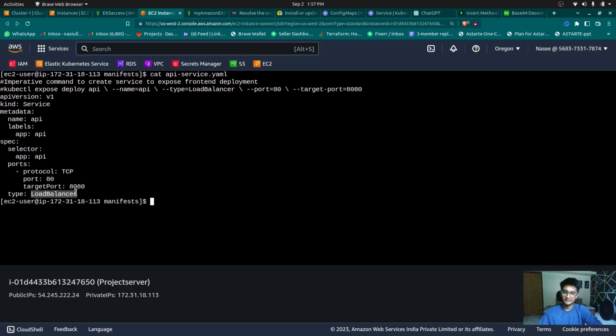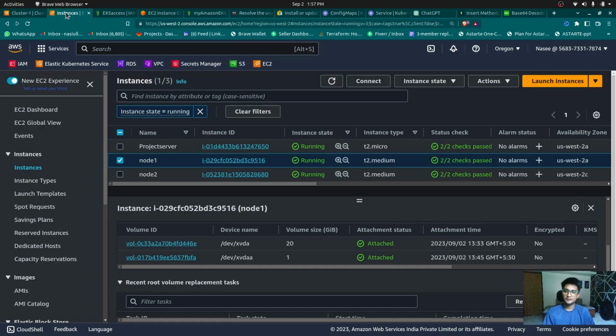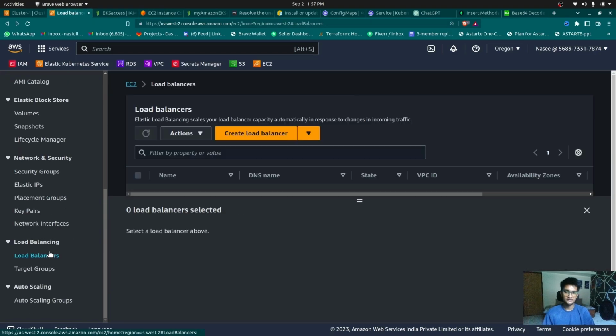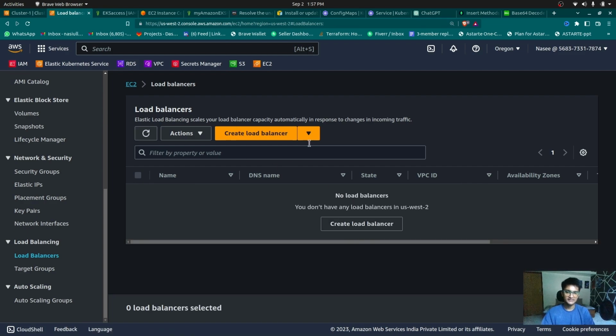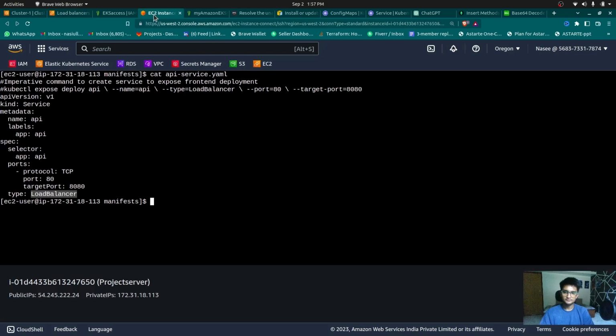which is load balancer. Which means when I create this service, it will create a load balancer in my EC2 dashboard. Right now I don't have any load balancers, but once I create this, it will automatically create a service of load balancer type and a load balancer here as well. So you can either do kubectl apply -f to directly create a service from this manifest, or I can run this command, which is an imperative command according to Kubernetes. So something I use to speed up things.